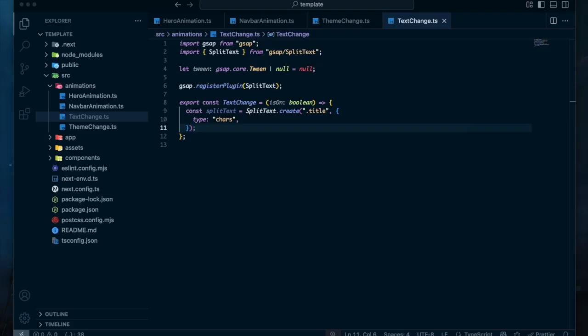Let's dive deeper. I've triggered this text change in the same place where the theme change animation gets triggered, so that when we pass the isOn boolean value, which checks whether the toggle button is on or off, it triggers the text animation also.